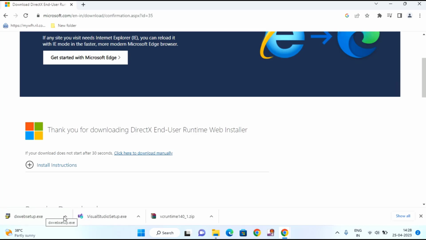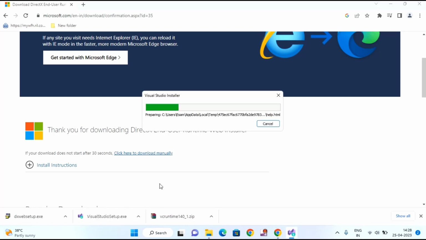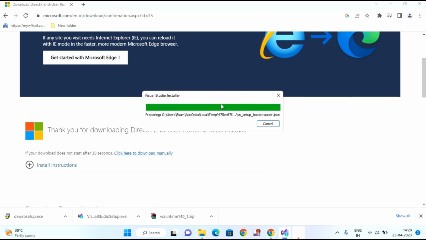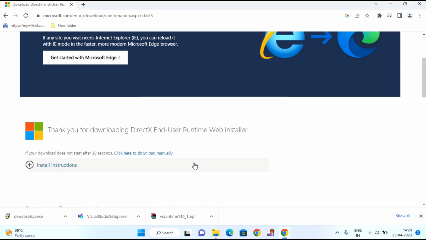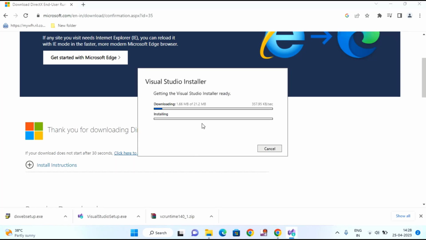Now we will need to install both of these softwares. First we will install Visual Studio. Just click on yes, and it will download some of the files from the internet.